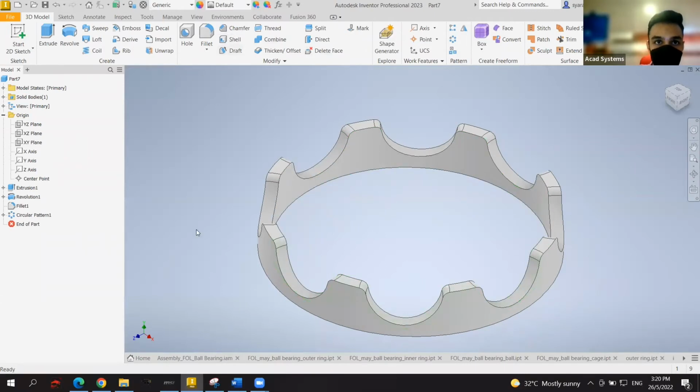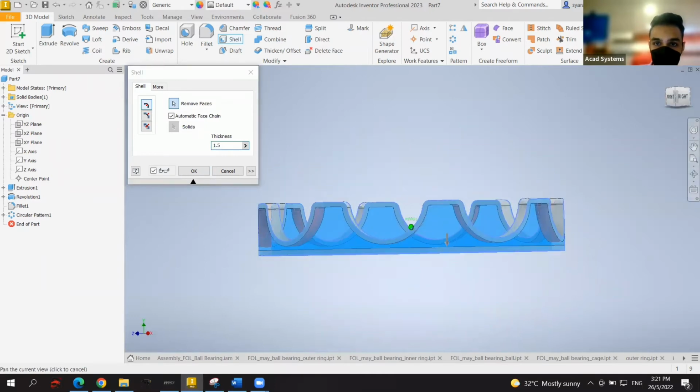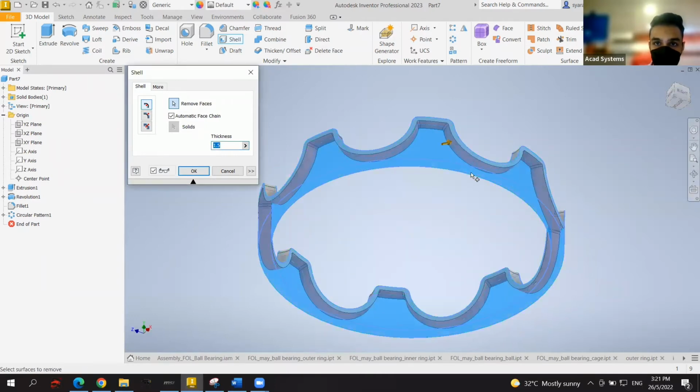Then we use shell. Enter the value of thickness, which is 1.5 millimeter. Select inside, outside, and bottom. Click OK.